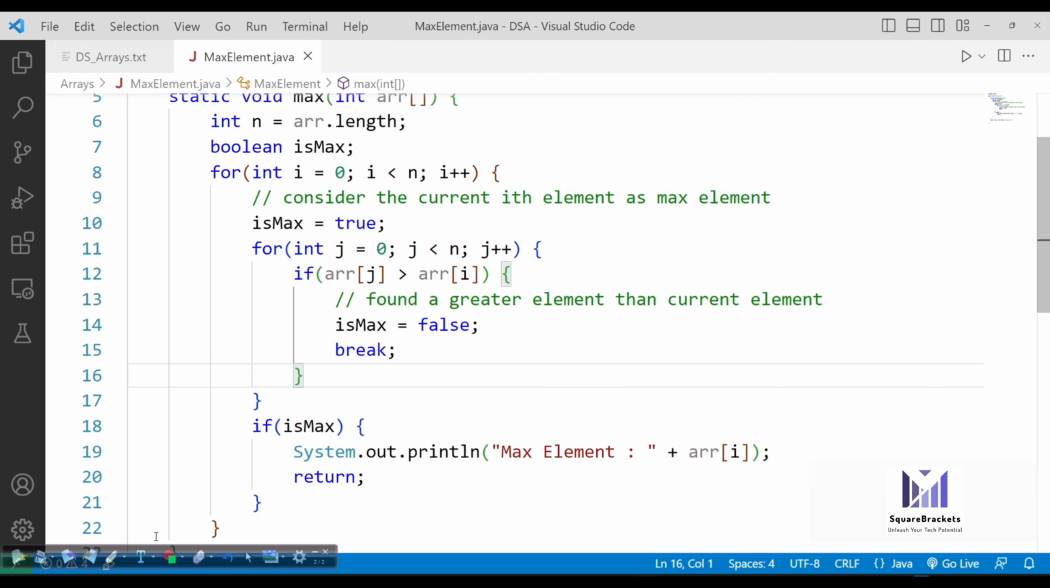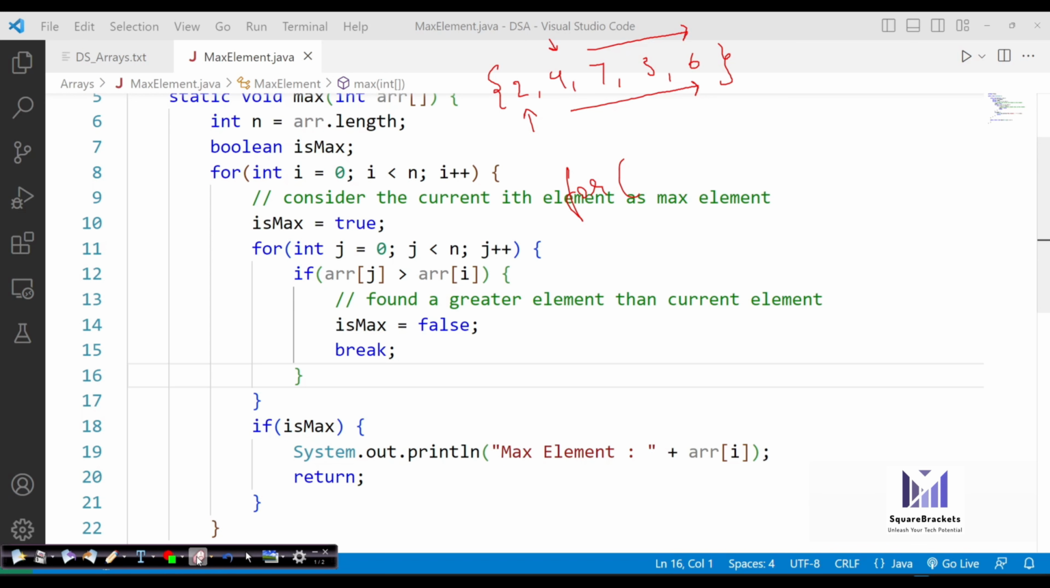Okay, so if you want to understand the working of it, just imagine this. If this is the array given, the ith element will be 2. So I'm going to check if 4 is greater than 2. According to this, I am going to check 4 is greater than 2. It will say yes, so isMax becomes false. So it means 2 is not the maximum one.